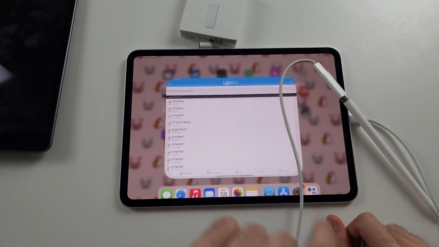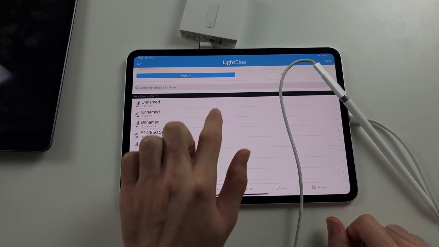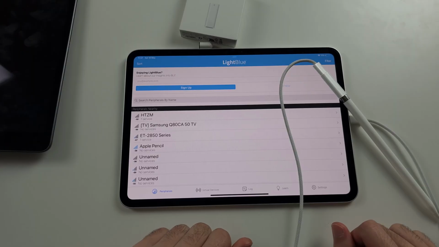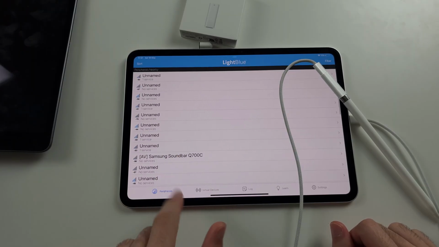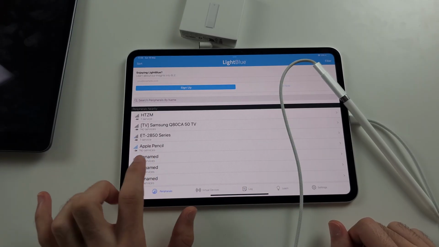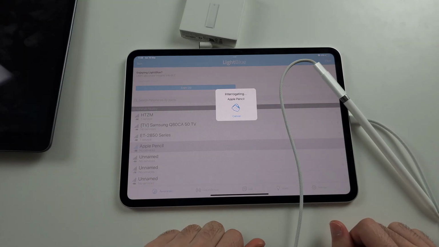Now, open the Light Blue app. And we're just going to refresh because we want to see the Apple Pencil show up. It shows up here. If it's not showing, restart the iPad and then try again. So you will tap on your Apple Pencil to attempt the connection.